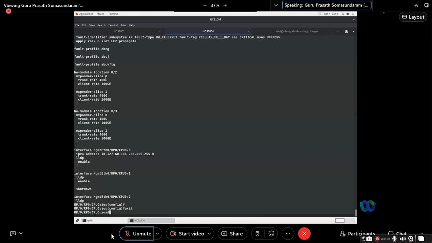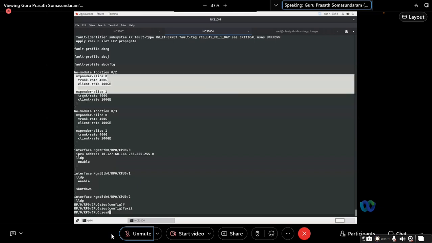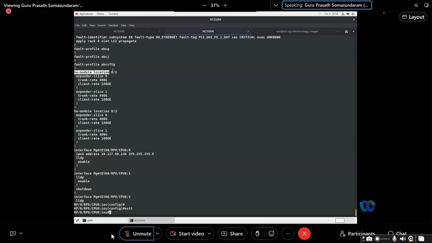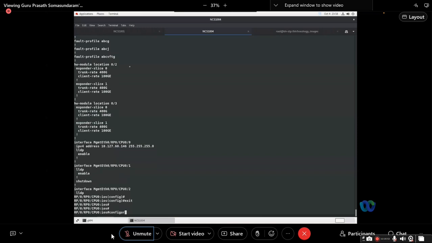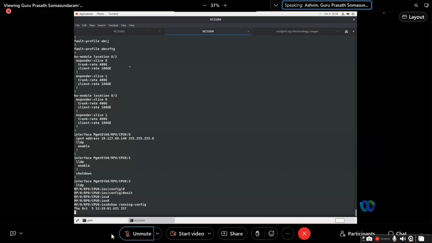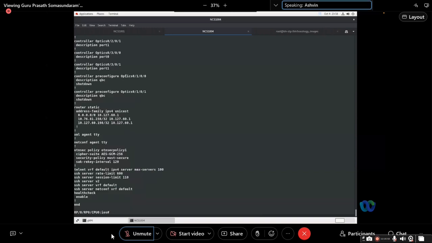Depends, right? So you can just do no till 0/2. That should be enough. And then you can configure everything again, because these are all sub configurations of hardware module location 0/2. So, got it? Clear? Okay.